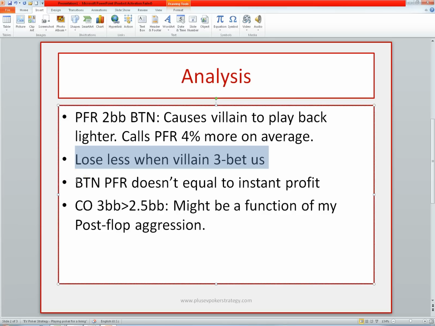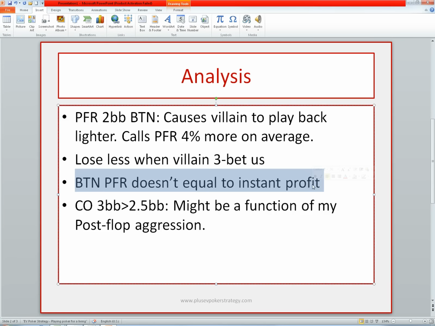Another very important thing to take away from this analysis is that button pre-flop raising does not equal instant profit. No player on the small blind and big blind combined is folding more than 50% to you. That ain't gonna happen. Of course, there's a possibility that there are two nits in the small blind and big blind, and raising any two might be instantly profitable. But just in general, on average, that's not true.